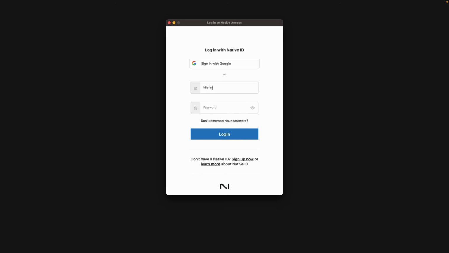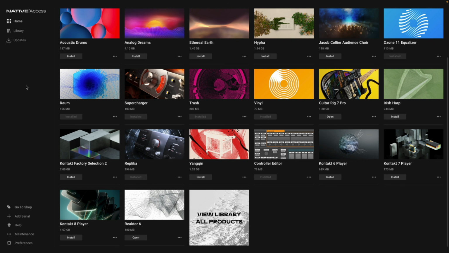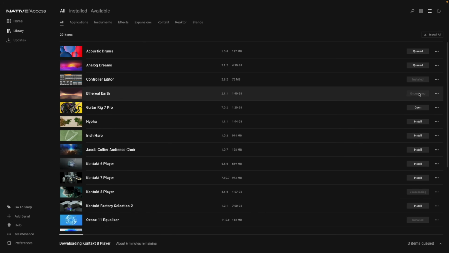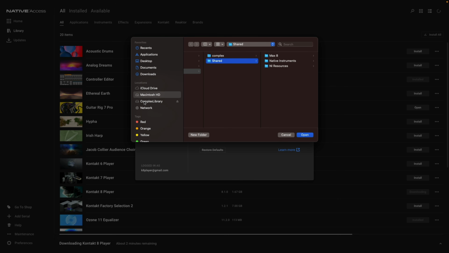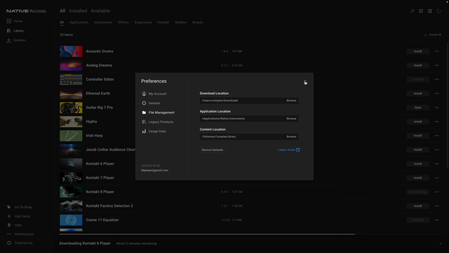To install Kontakt Player, you'll need Native Access, which is Native Instruments' software manager. Just log into your account, find Kontakt Player, and then click the Install button. Next, you can install your instrument libraries the same way. Now, if you're tight on space, you can also store them on an external hard drive. This keeps all of your internal storage free for other projects.